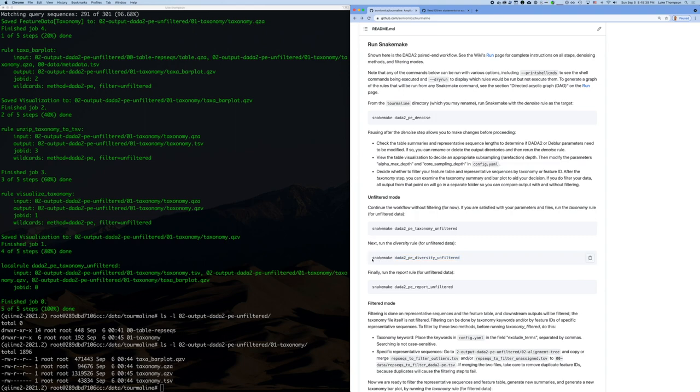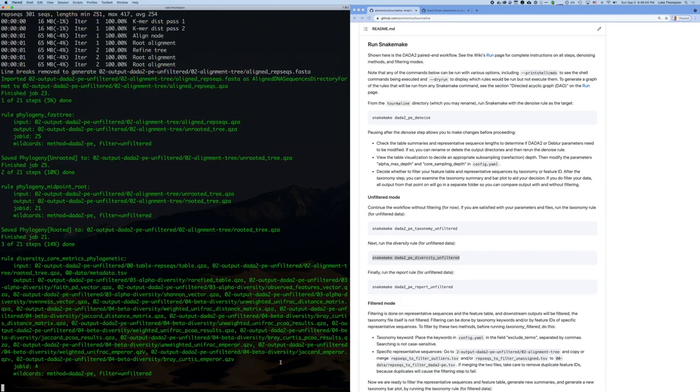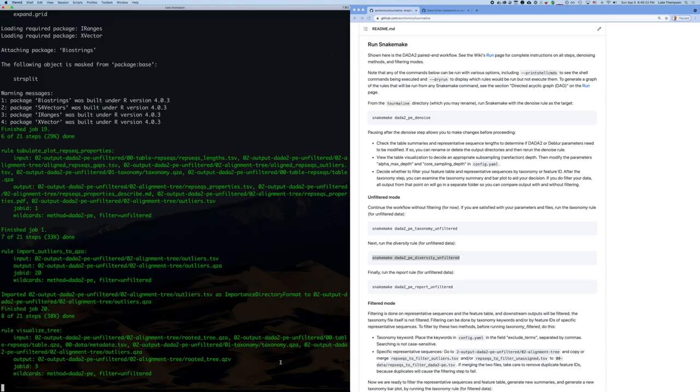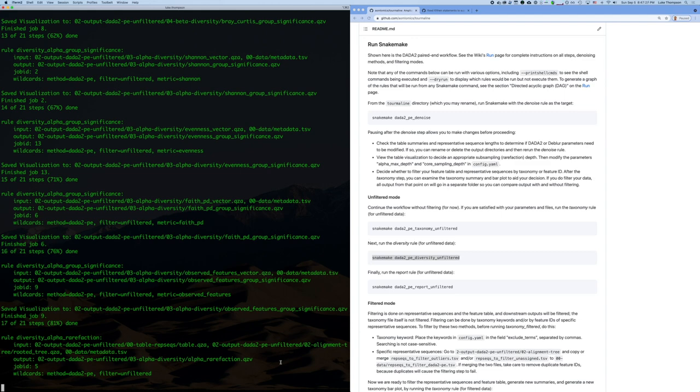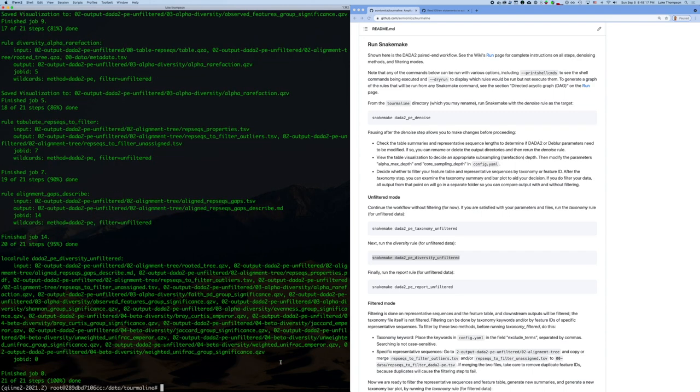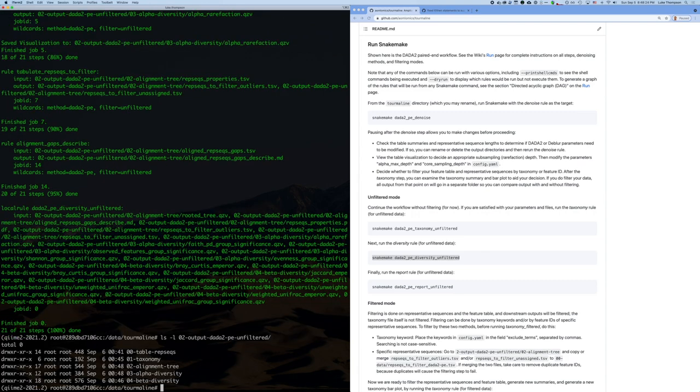And so now we can run diversity. All right, so the diversity rule is done. Let's go ahead and look at the output now. We now have three more folders. We have the alignment and tree folder, 02 alignment tree. We have the 03 alpha diversity, and we have 04 beta diversity. So we can go ahead and look at those.